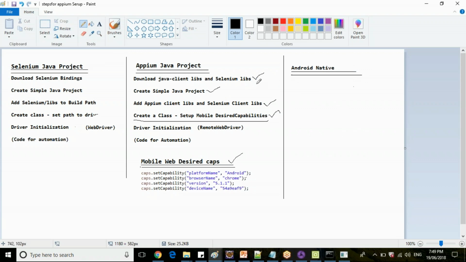So the process is same till first 3 steps, guys. It is as it is here. Now in desired capabilities, for web you have these desired capabilities. For native, what is not required in these capabilities, guys? You have platform name, browser name, version, and device name, which is not required for native here.